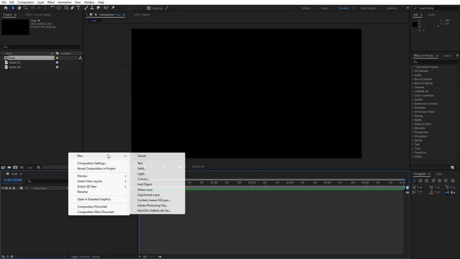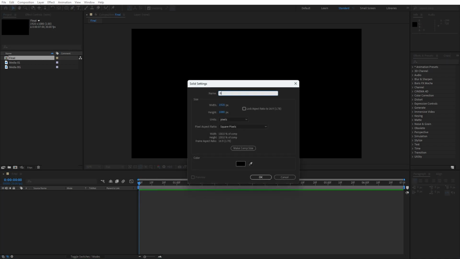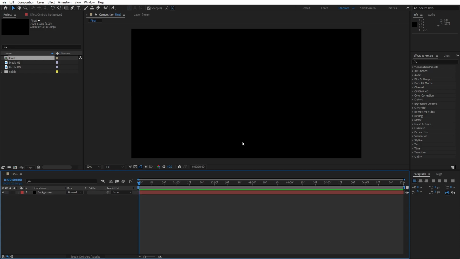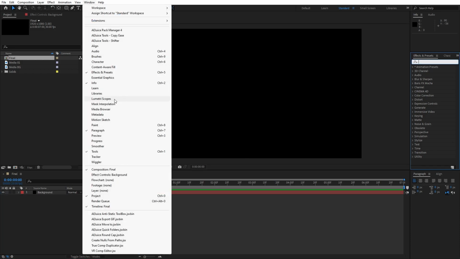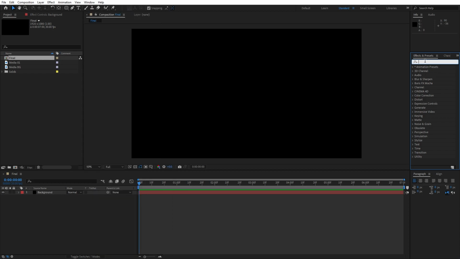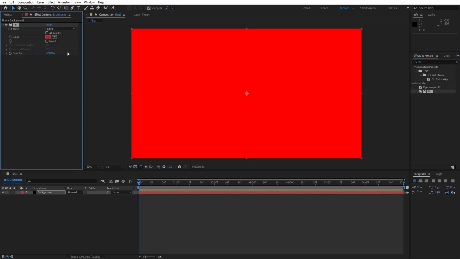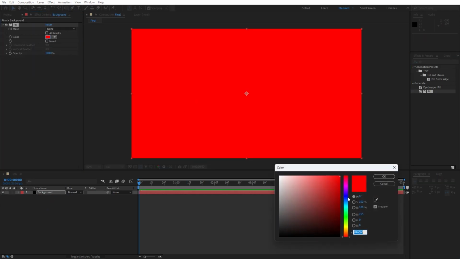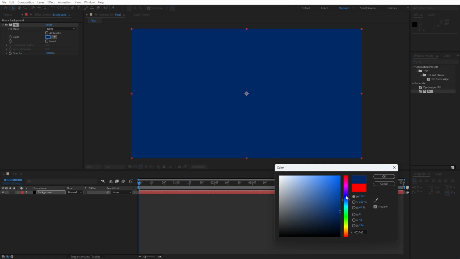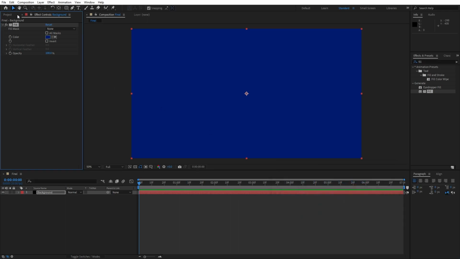Go right click to create new solid layer. This is gonna be background, also 1920 by 1080, and then hit OK. Now go here in effects and presets, and if you can't find effects and presets, just go to Window and you will find effects and presets here. Now let's type fill effect, drag and drop onto the background solid layer. And for the color, change according to your needs. I will do maybe this dark blue color. At any moment later on you can go here and change the colors. For now hit OK. I will close also this effects control for now.